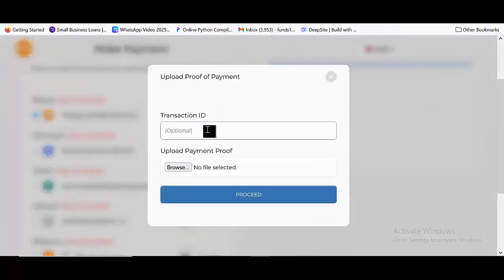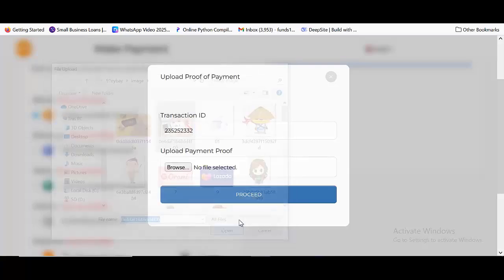Okay, so you have to submit your transfer ID. Just put in the transfer ID there. Then upload the payment proof that you have made payment. Then just submit it there. Click on proceed.